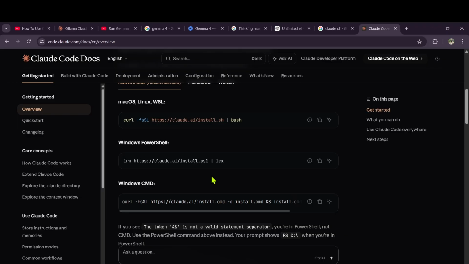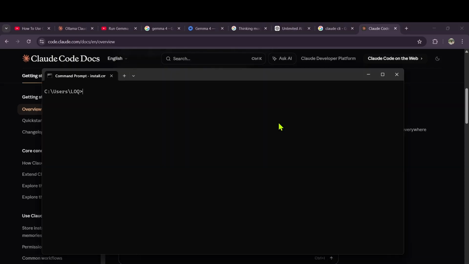According to your device, you just copy these commands and paste them into the command prompt. In our case, it's a Windows machine. So let's copy this command and run it in the command prompt. As you can see, we are right now in the command prompt. In our terminal, we have to paste that command and install the Claude CLI in our system. So let's paste it.